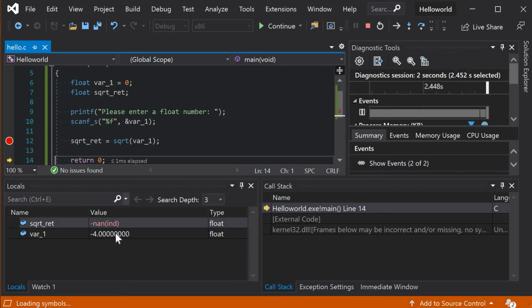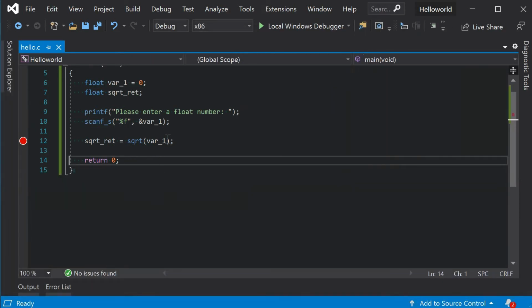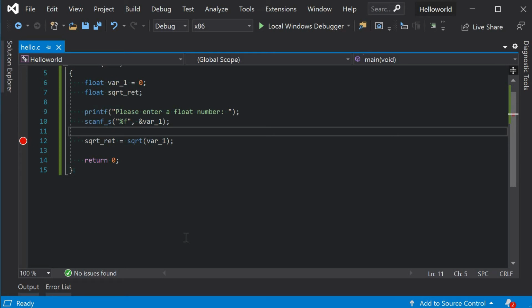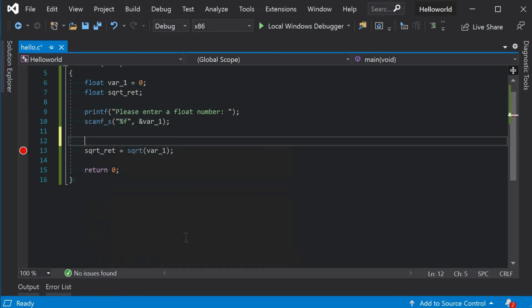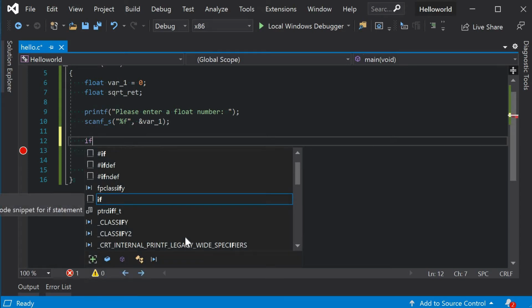And this number is not identified for C. C cannot calculate the square root of a negative number. So if I write a good code, I have to prompt the user that you have entered a negative number and you have to enter a positive number. So what I would do, I'll exit debugging mode and create an if statement.